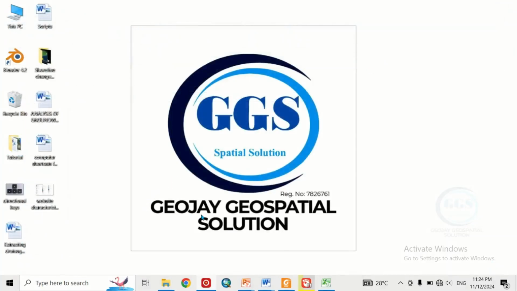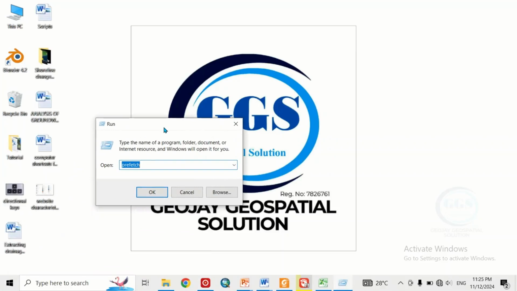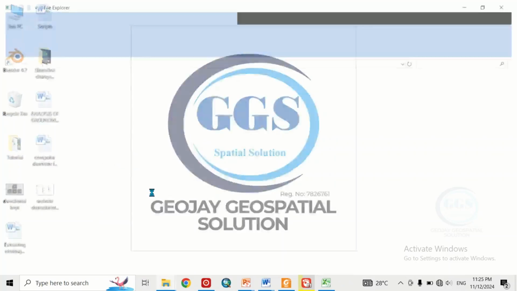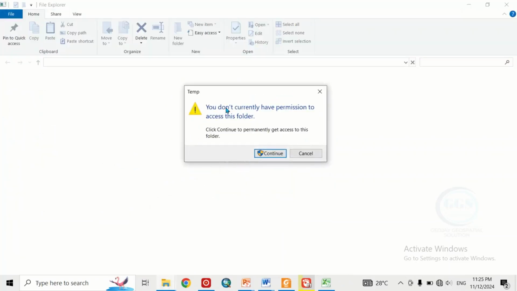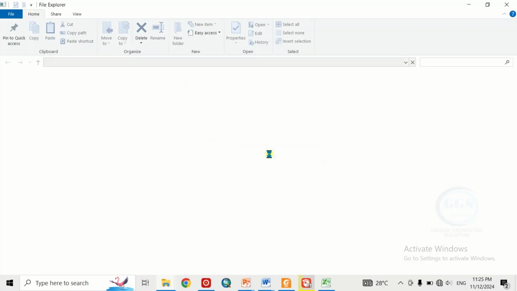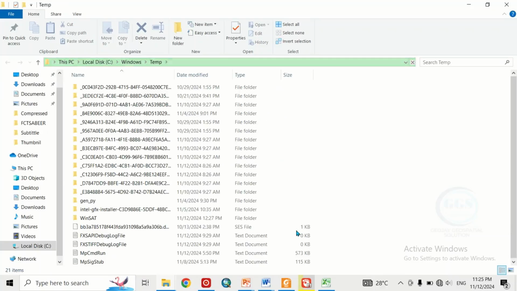The second step to clean up the junks and all unnecessary files from your system, come to this start button again, right click and click on run. It will open the run page like this for you. Come here and type temp like this and click on OK. It will notify you that you don't currently have permission to access this folder. Just click on continue. It will open the temp folder.